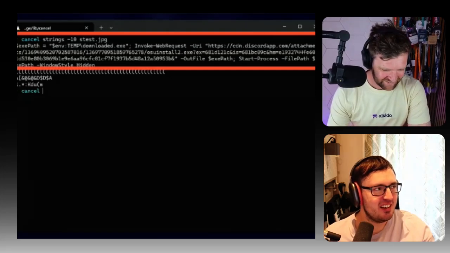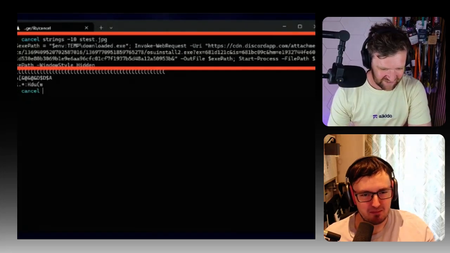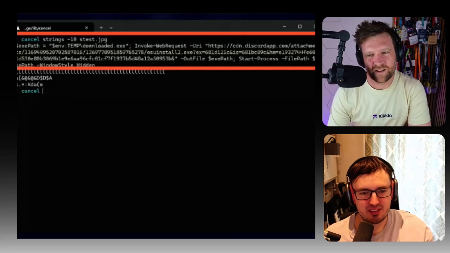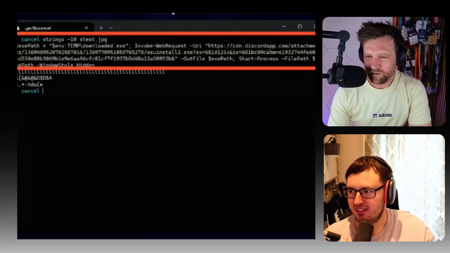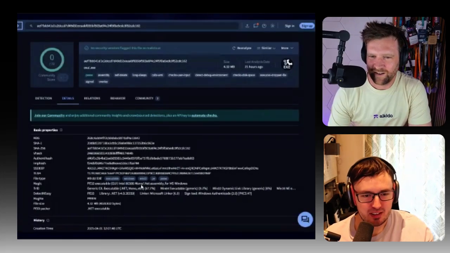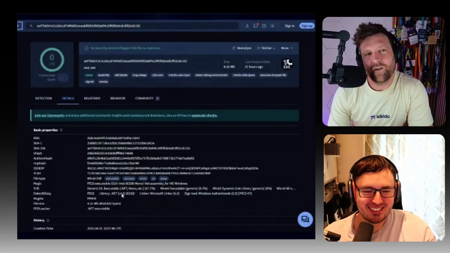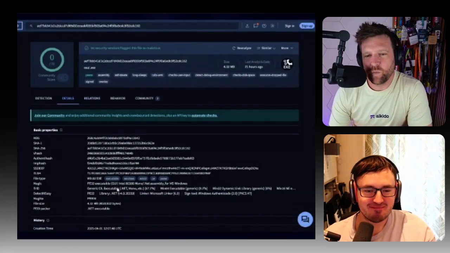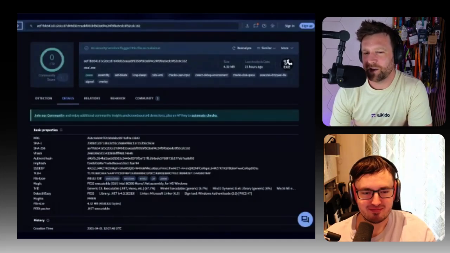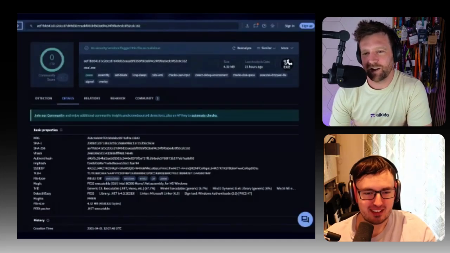Here's the real plot twist. This file is not malicious. What? This is the legitimate OSU installer. Okay, but when you say that it's not malicious, it's still dodgy, in the sense that couldn't you adjust the payload at the end? You look at this and you go, okay, it's not malicious.